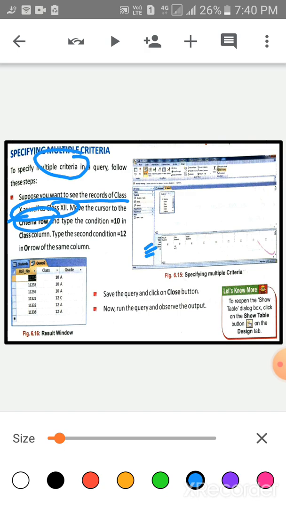And then you have to type the condition equal to 10 in the class column. This is the class column. And the second condition, 12. Both the conditions you have to type in the criteria column. Okay, the OR option is also there. In one criteria row you write equal to 10, and in the OR row you have to write the condition equal to 12.